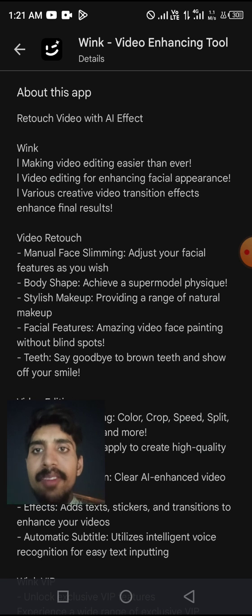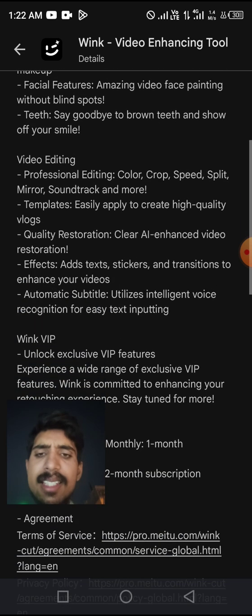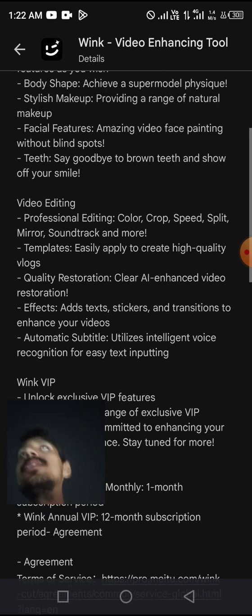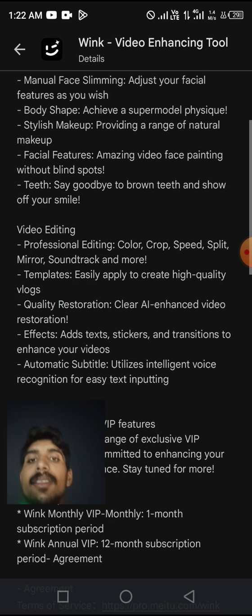As you can see, Wink is making video editing easier than ever. AI video editing for enhancing facial appearance. AI various creative video transition effects enhance final results. Video retouch, manual face slimming, adjust your facial features as you wish. Body shape, achieve supermodel physique, stylish makeup. These are all the details about this application whose name is Wink.